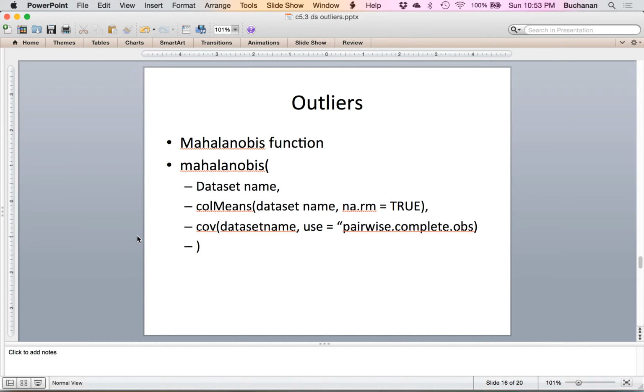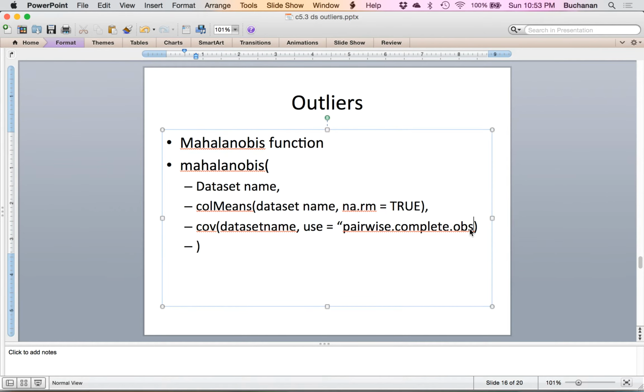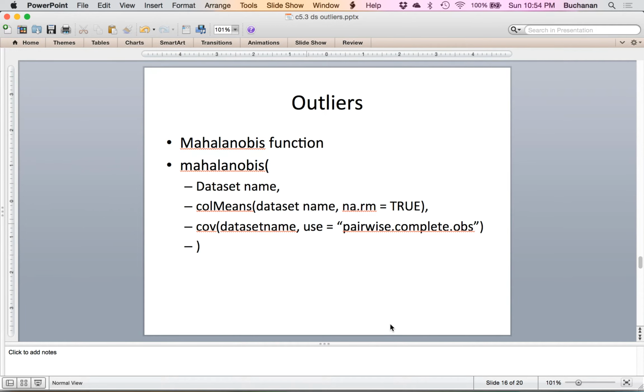cov for covariance tables, dataset name, use equals pairwise.complete.obs. Oops, there we go, quote marks were missing. Okay. And this is the delete NAs pairwise function as part of cov. It's also part of cor for correlation tables.